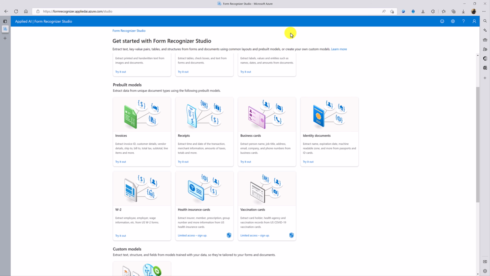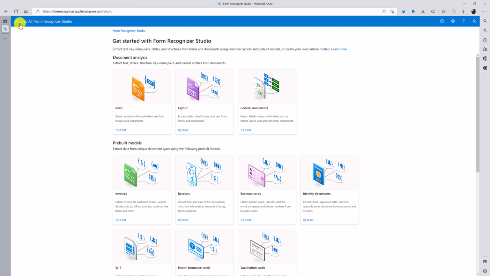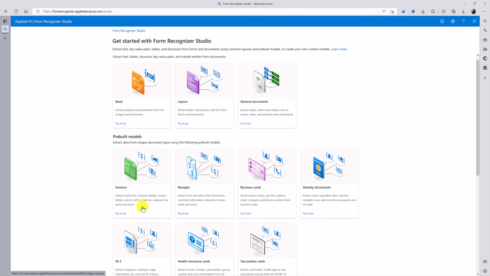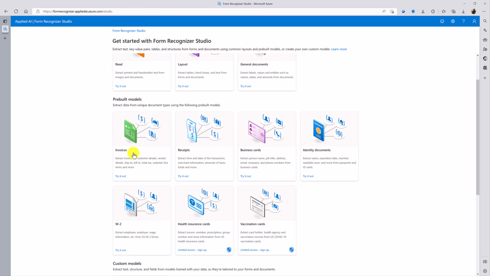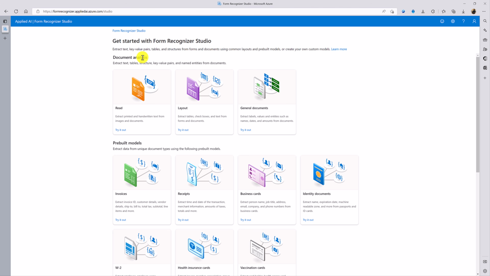We'll see how to use this tool. So as I mentioned, this is Applied AI Service. It's one of the types in Azure Cognitive Service. This is the URL, formrecognizer.appliedai.azure.com Studio. Form Recognizer Studio is classified, as I mentioned earlier, into three types. Here you can see the document analysis, pre-built model, finally custom model. Again, document analysis model is classified into three types: read, layout, general document. When to choose which model? That information is properly written here.